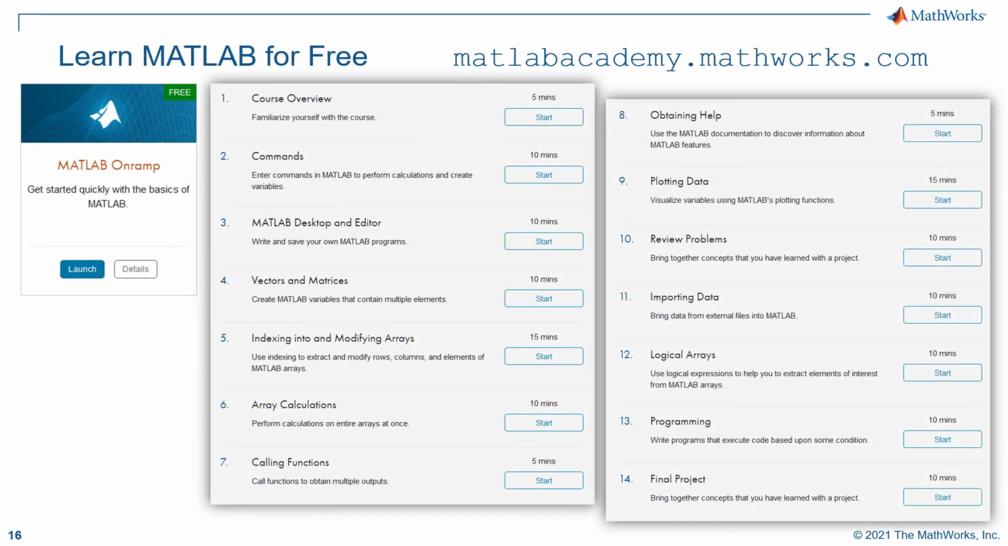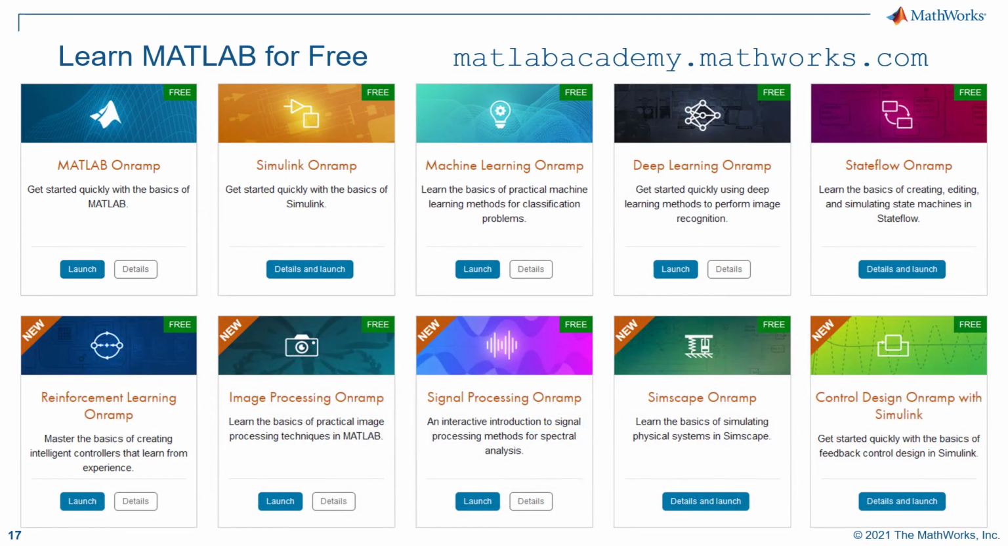You can get started today with our free self-paced on-ramp tutorial. This online interactive tutorial uses hands-on exercises with automated assessment and feedback to teach you the essentials of MATLAB in just a couple hours. From there, you can build your skills with several other free self-paced on-ramps with popular topics such as machine and deep learning, image and signal processing, and control design with Simulink.